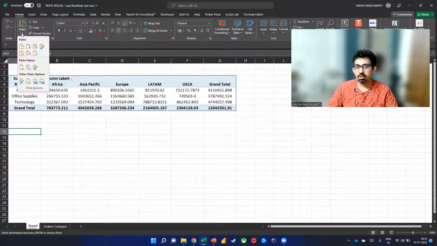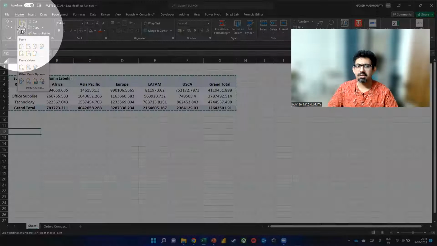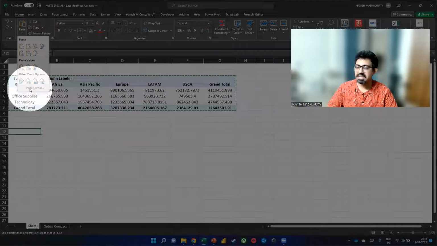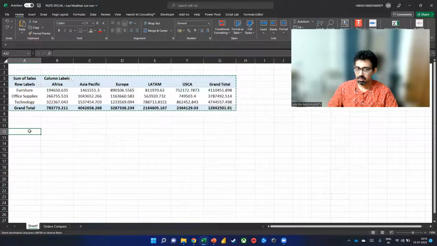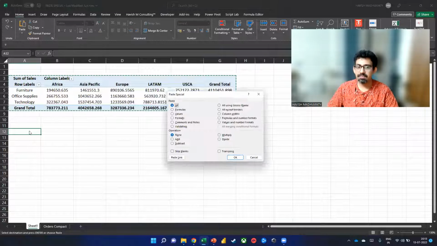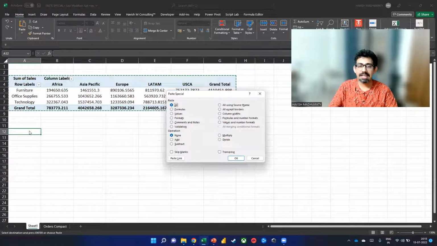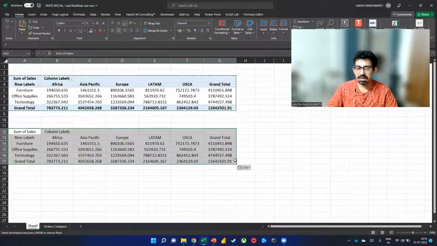So we all know that Control V is the shortcut for paste. Control Alt V is the shortcut for paste special. The other option is that you can go to paste and select paste special here. So let me press Control Alt V. There are a lot of options that we get here. And in this, I can simply say values. So only the values are copied.